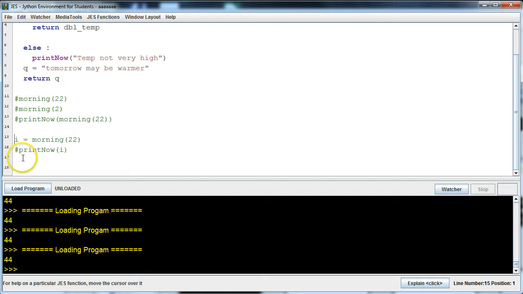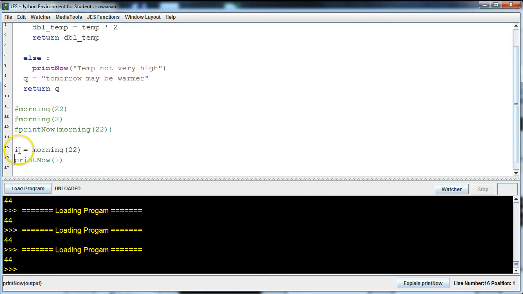Finally, we've got assigning the result of morning(22) to I, and then print now I. This should also print 44. Okay, it's just a longer way of doing this here. So morning(22) resolves to 44, so I equals 44. Print now I, which will print 44.